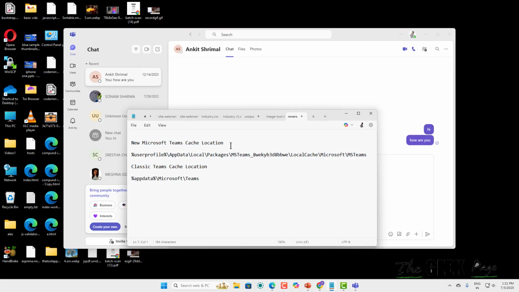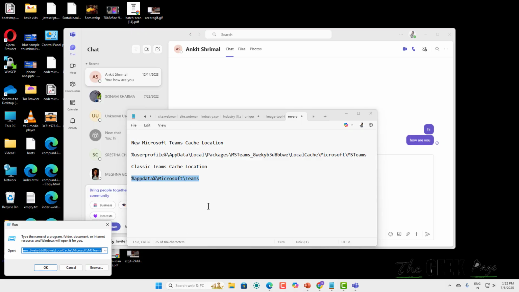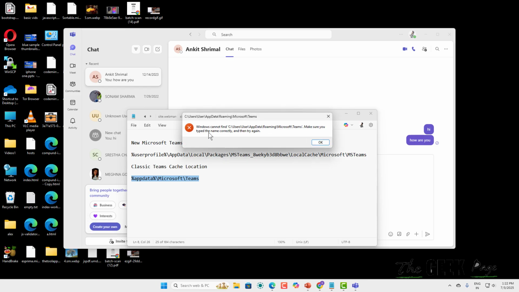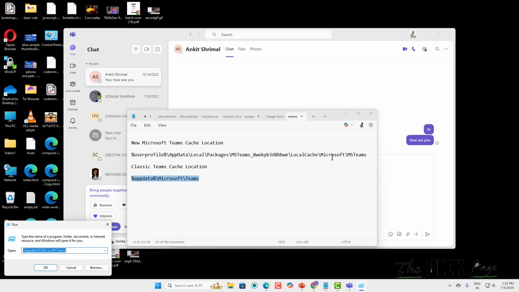So if you have newer version of Microsoft Teams, you have to go to this path. If you have older classic Microsoft Teams version, then go to this path. Okay. If you have older, right click on start button, click on run and paste this path. Click on OK. If it says Windows cannot find, that means you have a newer version. That is in my case.